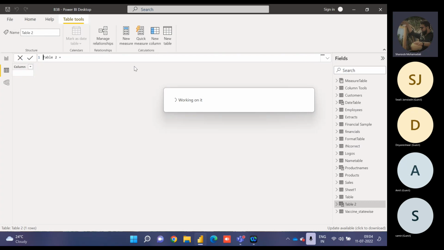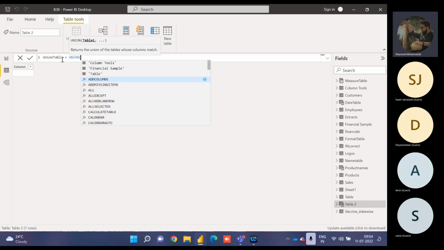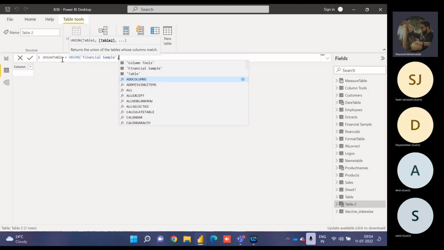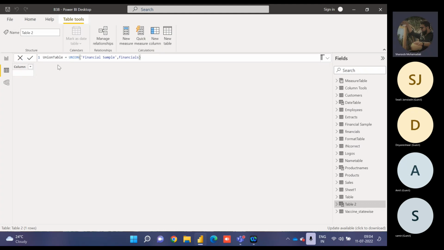New table. I will say union table. So I'm going to use UNION. Table 1 is my financial sample. Table 2 is my financials. If I do it like this, it will union each other. But if you see here, each table argument of UNION must have the same number of columns. So there are 1 or 2 columns here or there. That's why it is not allowing us.